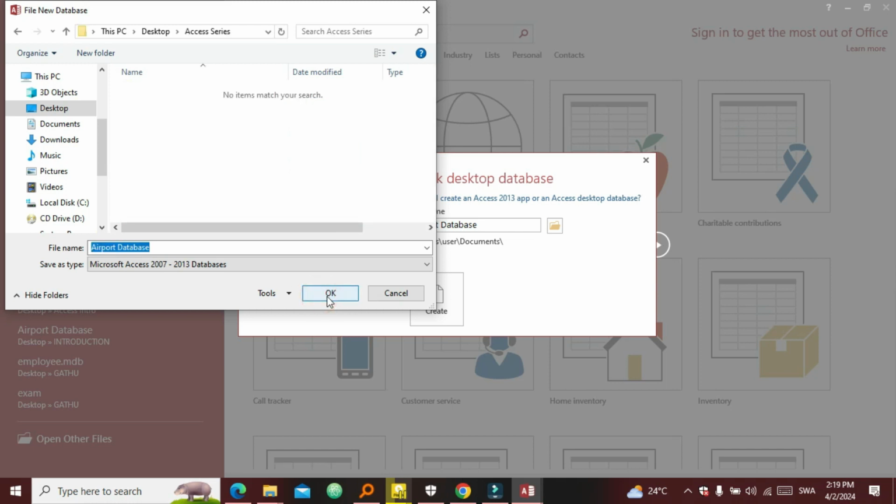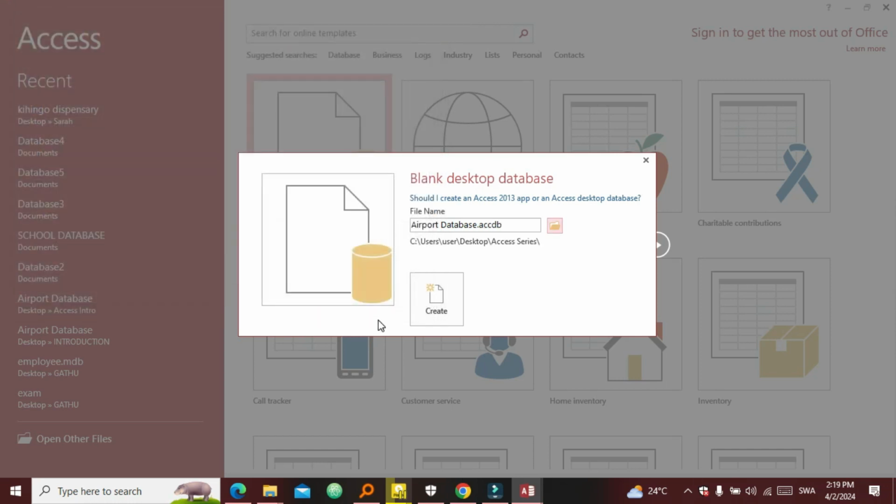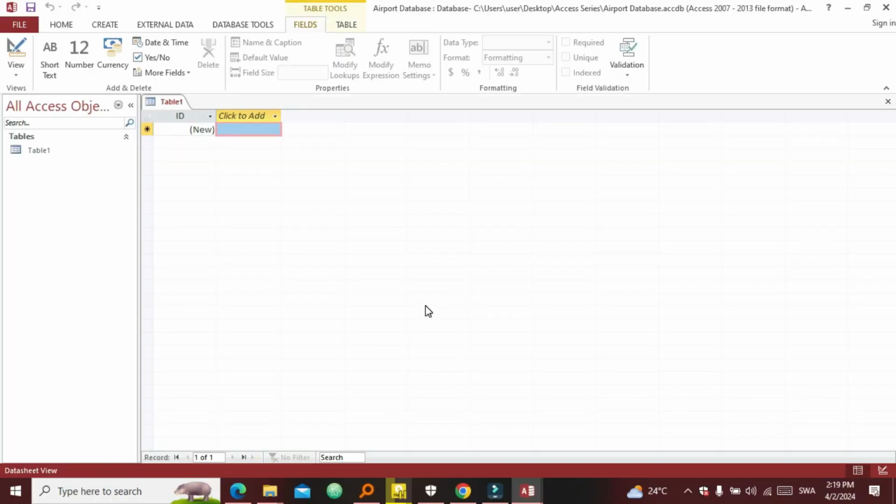So we are going to open that. I'm going to say OK to save our database there. A database is basically a collection of related data items. Then I'm going to click create there. I'm going to give it a moment. We have our airport database there, saved in our Access series. You can see the whole path where our file is located, on the desktop in a folder called Access series.